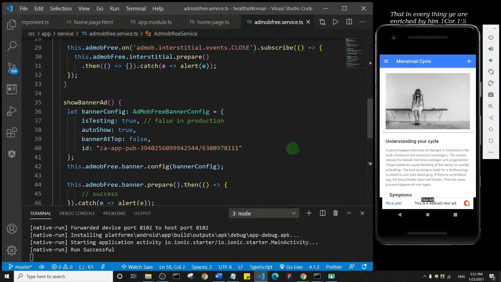So whenever I am testing, like when I'm starting to create my app, I actually start with these test IDs that are from Google. Okay, that's what I start with. So this particular ID you see here, which I copied from the app toolkit, is actually a test ID that Google made specially for testing. Okay, all right.